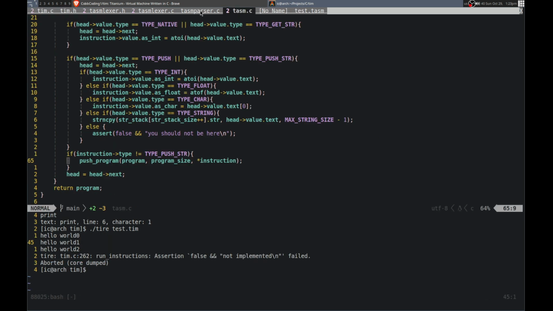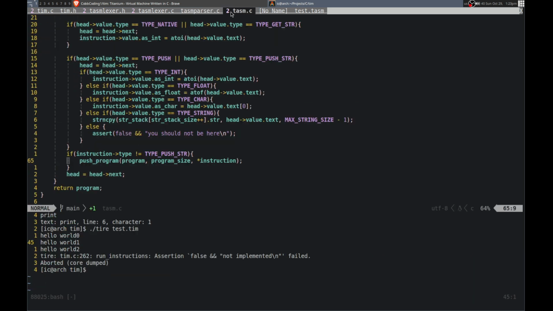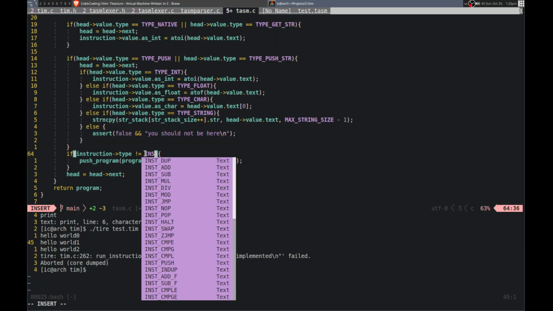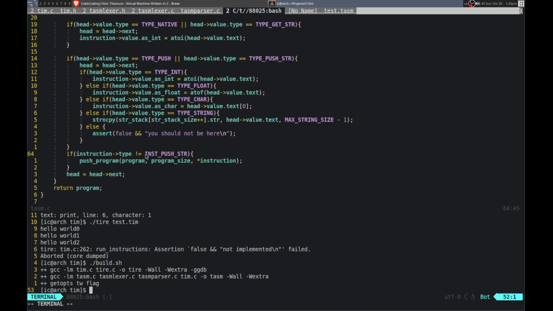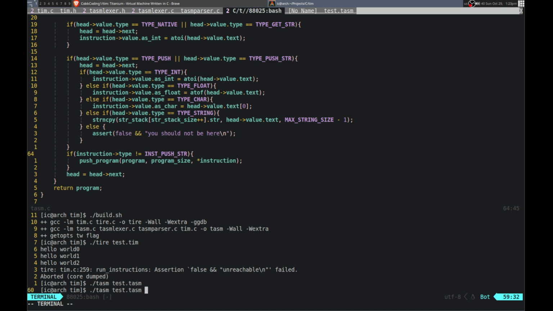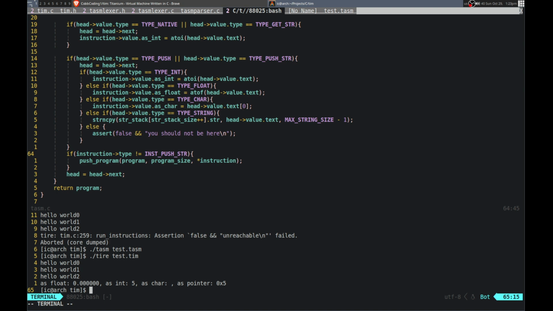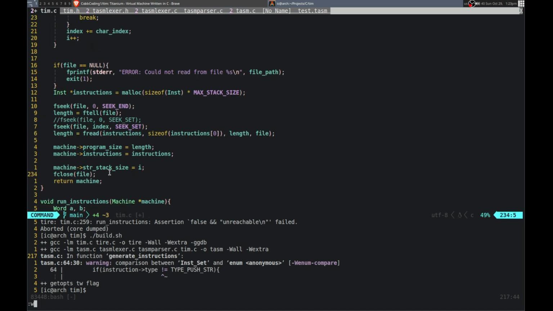Alright, so the instruction type is actually different. So it is inst push stir, something like that. Alright, and then run that. False and unreachable. So it still is, oh yeah, because I didn't recompile it. It's not TASM. And there we go. Alright, so now we don't have that, because we don't need that. And we still get the strings regardless. So I can actually remove this one here, because we don't need that.